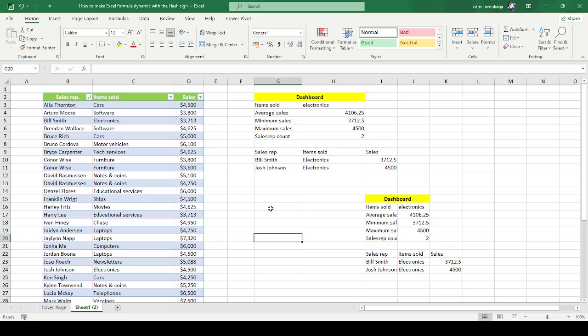We begin with what we had covered yesterday. This is but a quick review of how to make Excel formulas dynamic with the use of the hash sign in Excel.